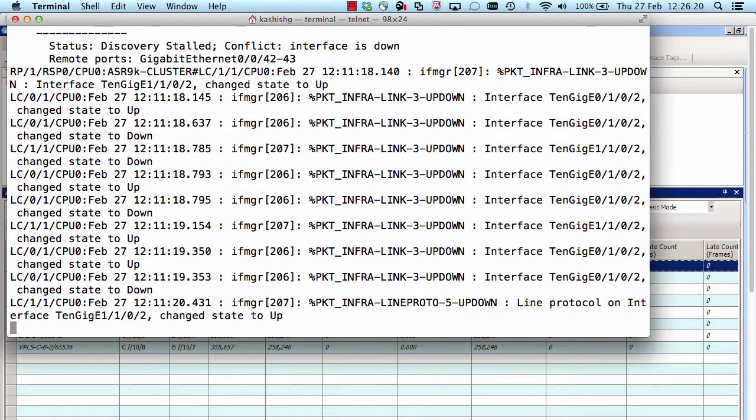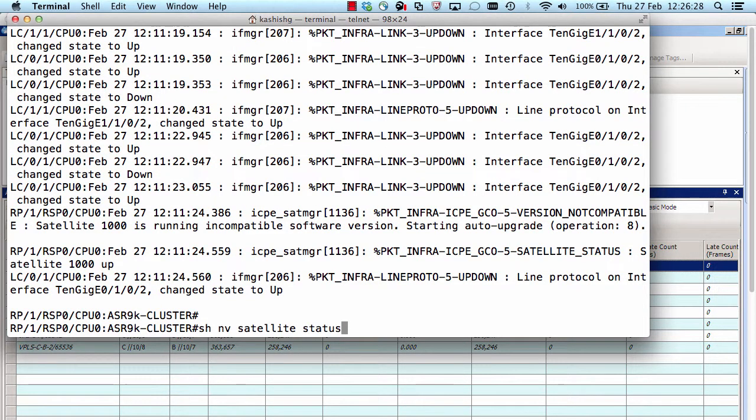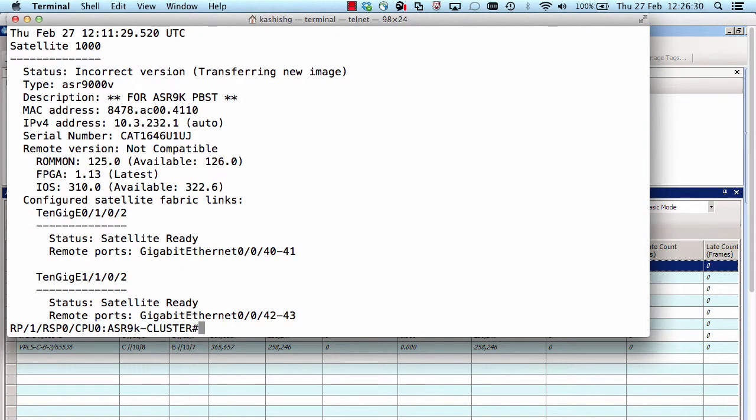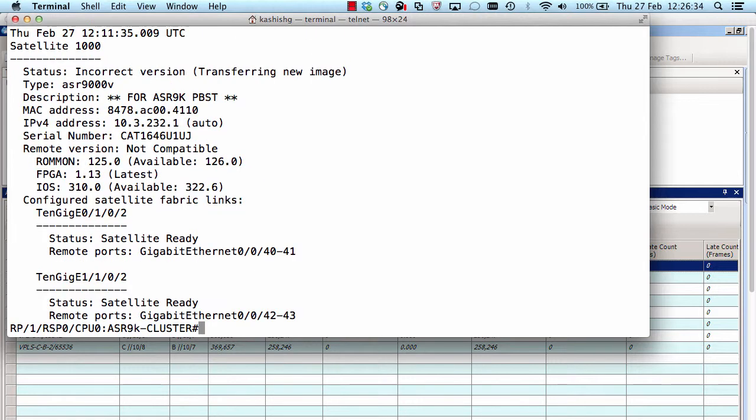Now you see, I think it's now 2 minutes after which the traffic had stopped flowing. Slowly you can see that it has finished reloading and all of the interfaces are coming up. Now it is doing something. It's finished transferring and it's going to slowly come up with the new image.